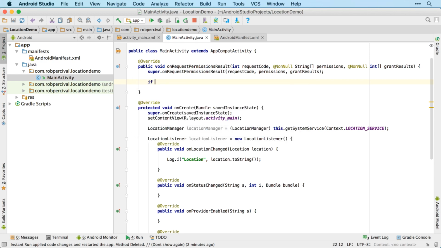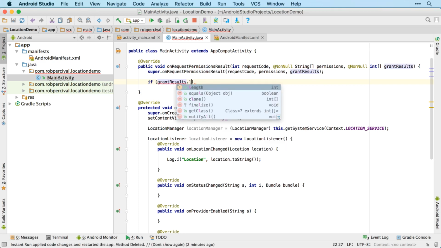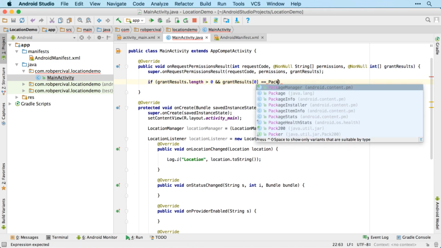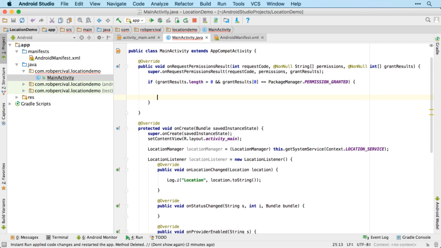So all I'm going to do is look to see if grantResults.length is greater than 0. And we'll also be very sure by checking that grantResults[0] is equal to PackageManager.PERMISSION_GRANTED. So if both of those are true, we have permission. Hurrah! So what do we do if we have permission?